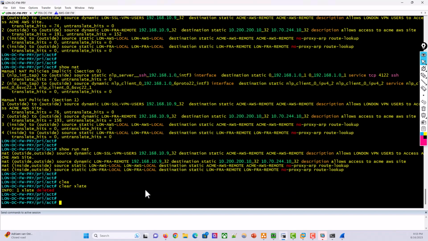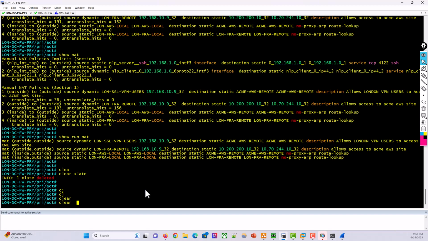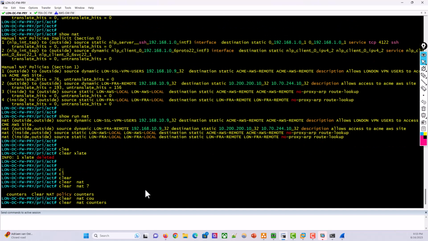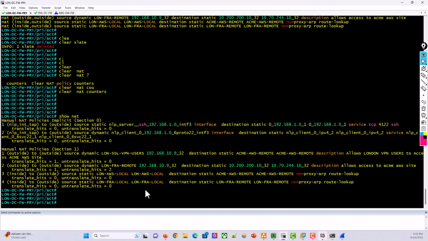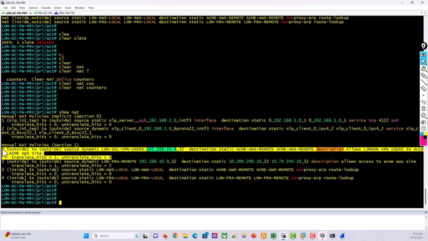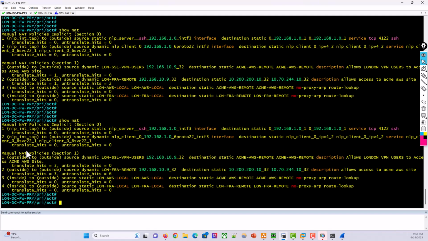Still not working. Clear NAT counters. Yeah. So see. Okay, but I'm still getting hit here. I'm not sending traffic from here, right? So why are we getting hit? Something is wrong. Something is wrong.